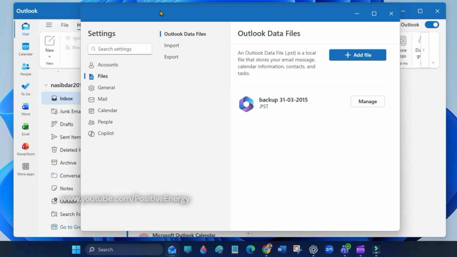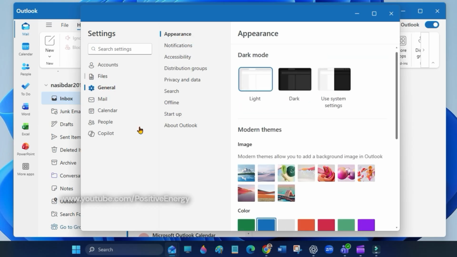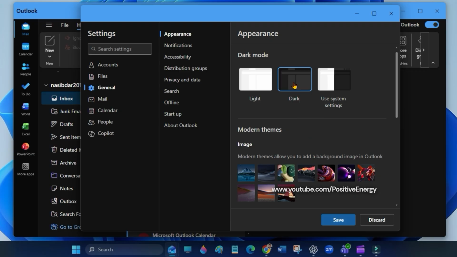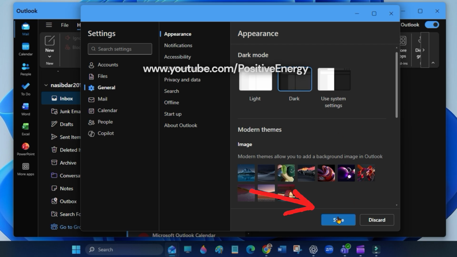From the left side panel, click on General. Now select Appearance. Under Dark Mode, simply choose Dark. And that's it. Your new Outlook will immediately switch to dark mode. Click on Save.